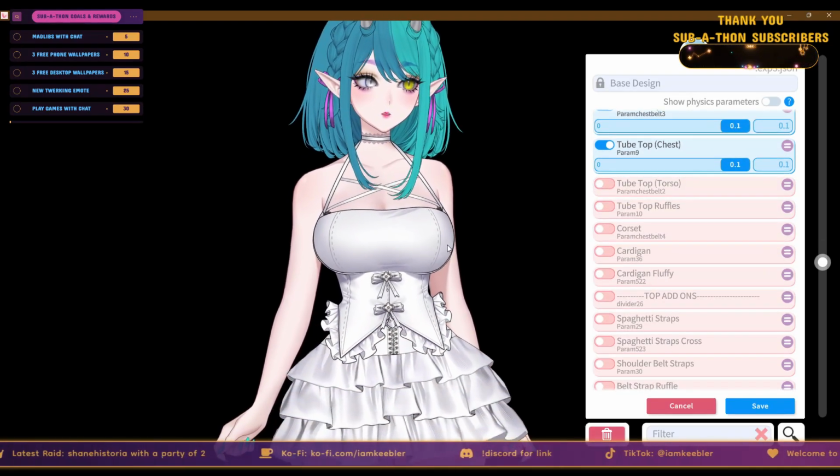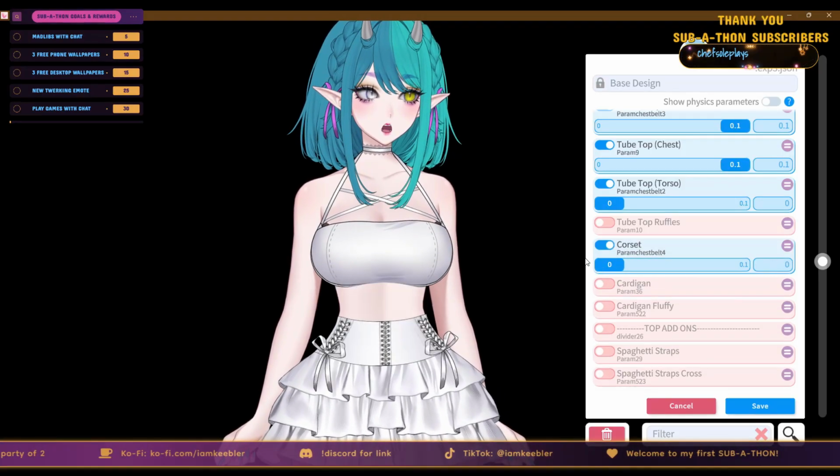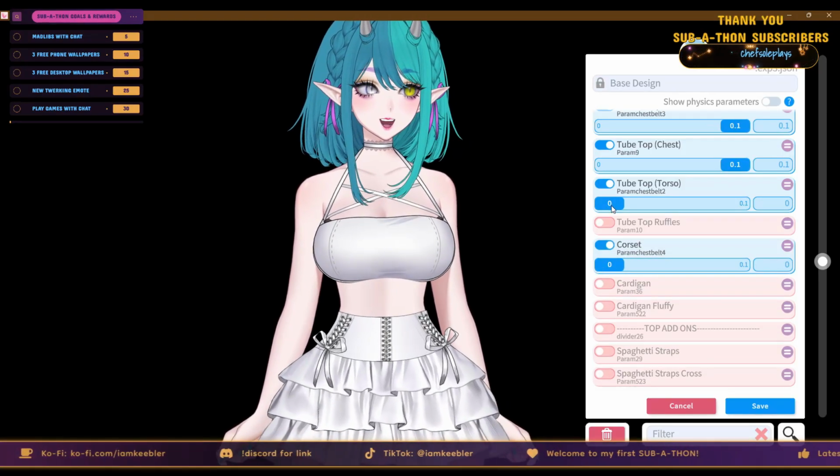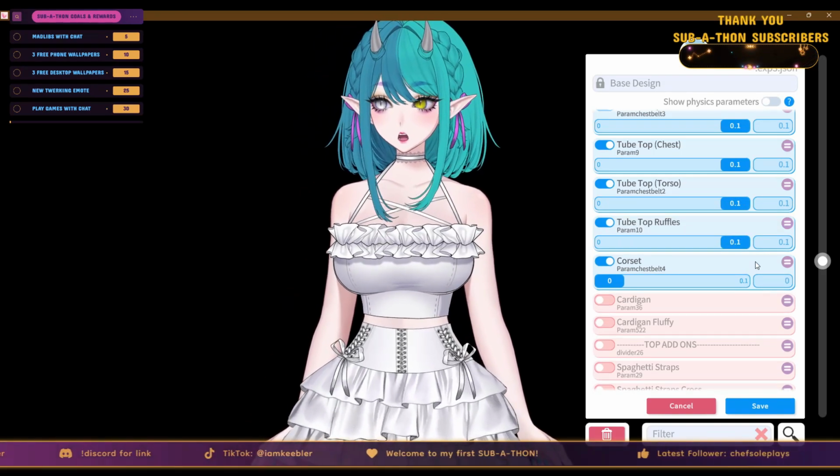And then for the torso, there is a tube top. So right now there's a corset on. If we took that off, we could have just a tank top like that, or we could put a tube top on. We could put ruffles on the tube top.